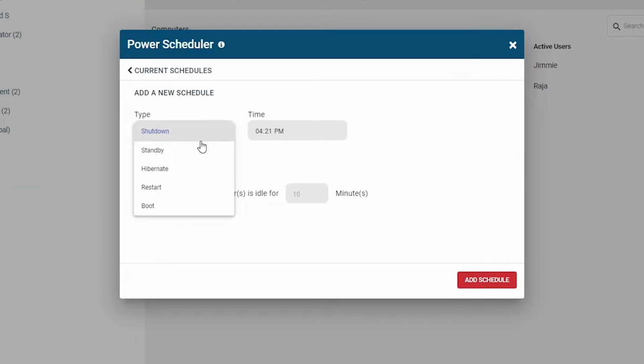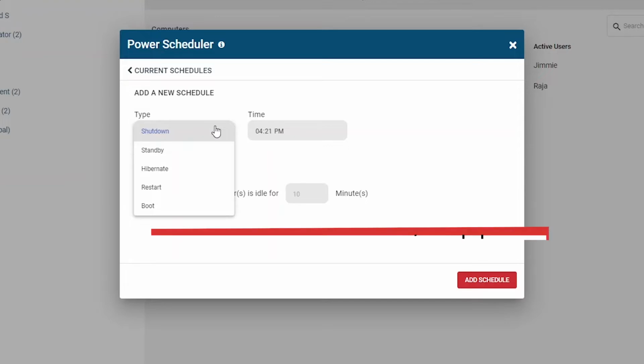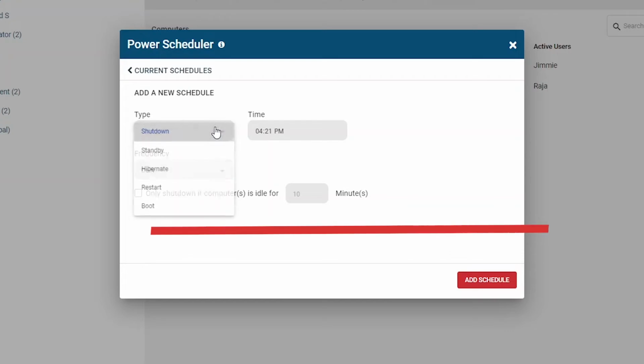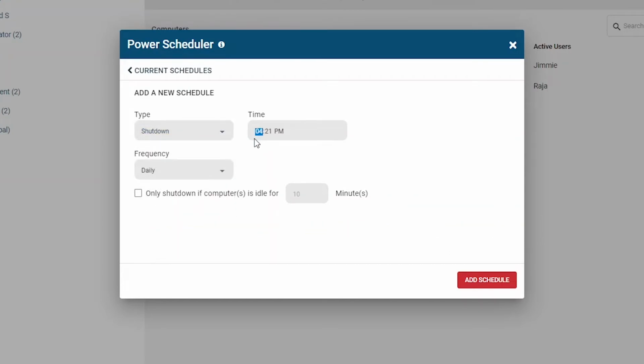The types of schedules you can set up are Shutdown, Standby, Hibernate, Restart, and Boot. The boot function requires you to configure Wake on LAN settings on your computers. This function may be disabled by default and is only possible with computers connected over a local area network. For more details, please visit the CurrentWare knowledge base at currentware.com/support. Next, set the frequency you'd like the schedule to run.